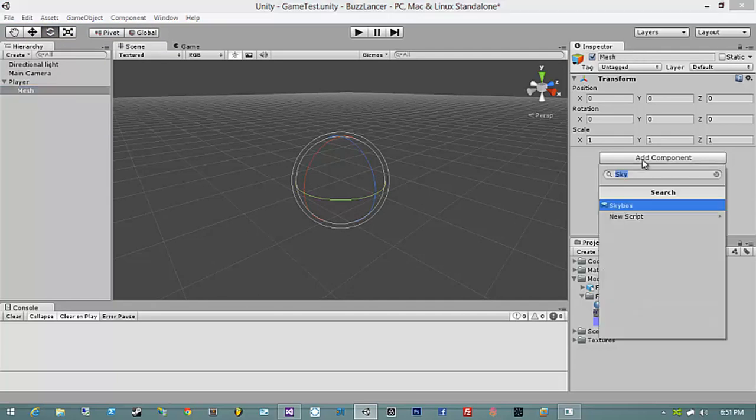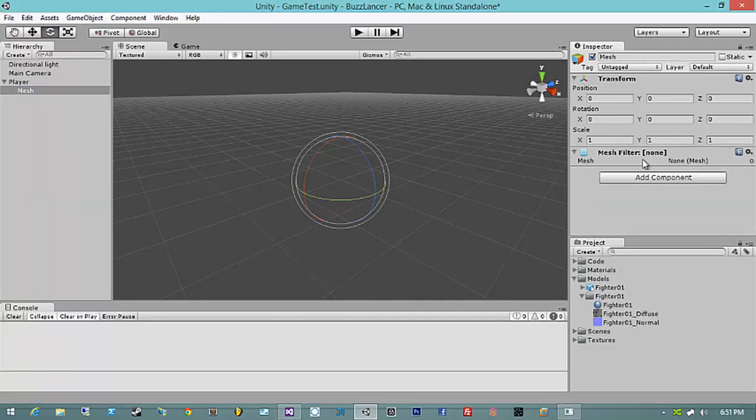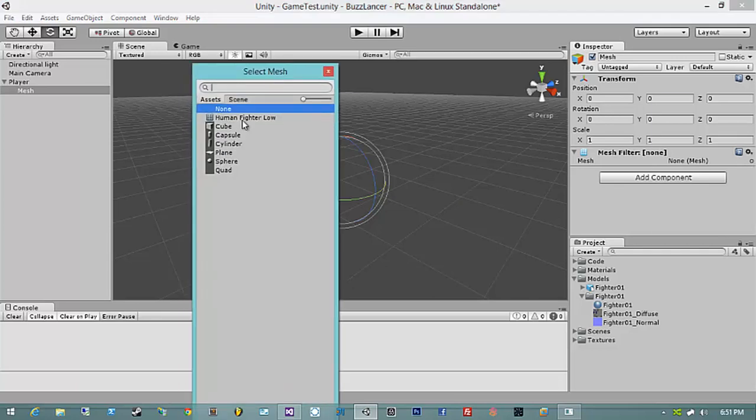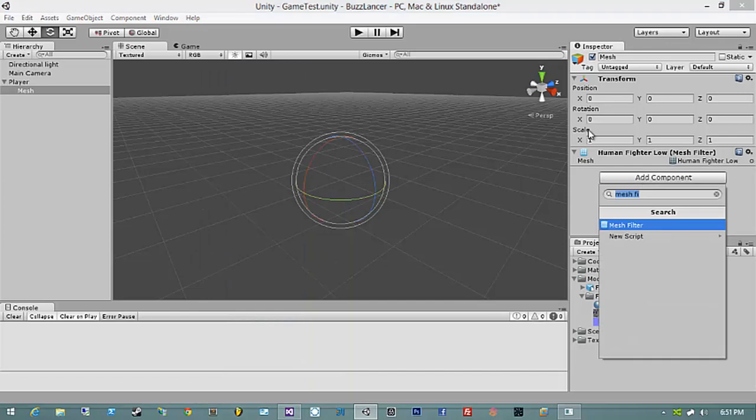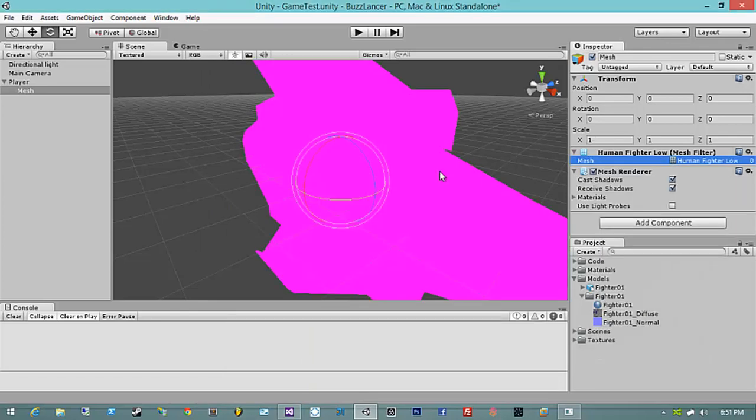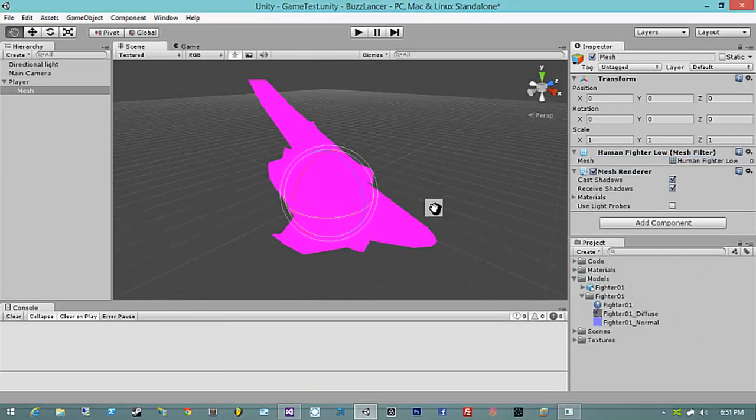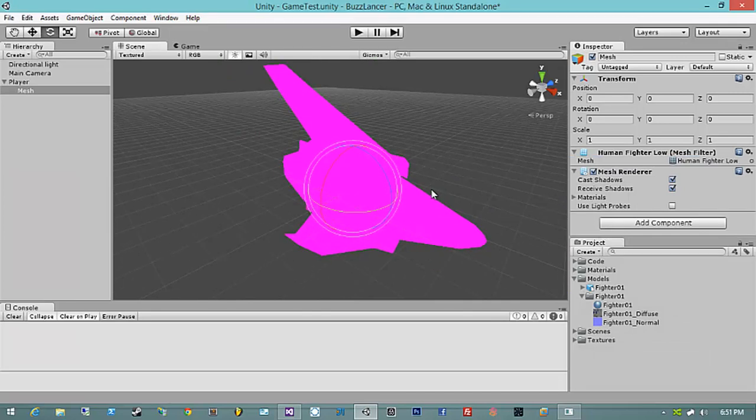With mesh, I'm going to add a mesh filter, which I'm going to hit this little target button, and we see that we have human fighter low. So that's what we'll be using for our mesh filter. Next up, I'll add a mesh renderer. And now we can see it kind of sort of trying to be rendered right here, but we don't have a material associated with it quite yet.